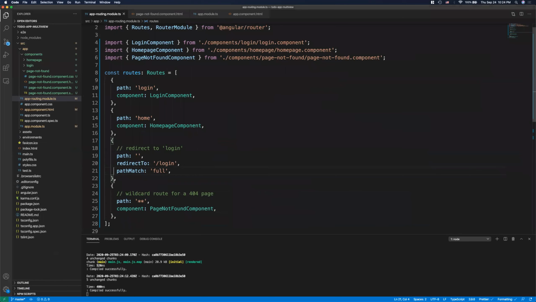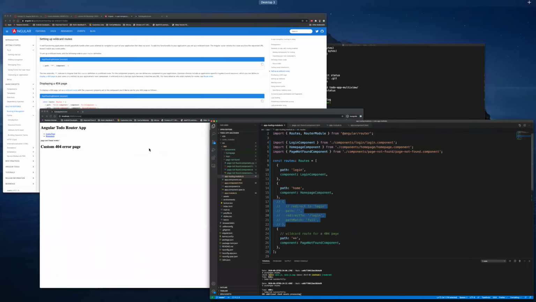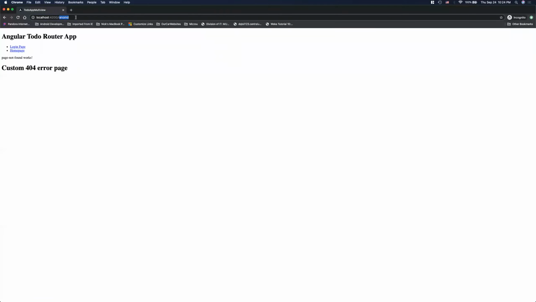If I take this off, so let's say I comment this whole thing out, and I don't have the redirect, and I just go to the home page, okay, you'll see I actually get the custom 404 if I add that in. Okay, so we don't want that. If they put an empty string, we want to go to login. If they put some random page, then we want to go to the custom 404.